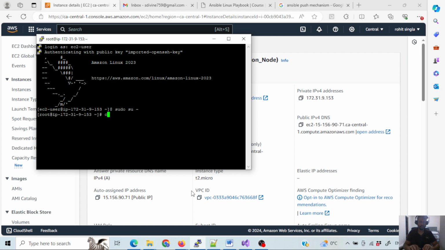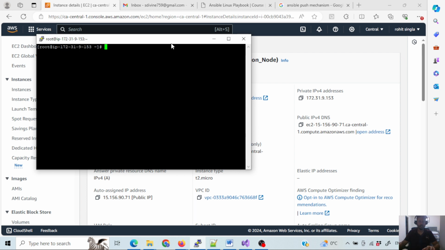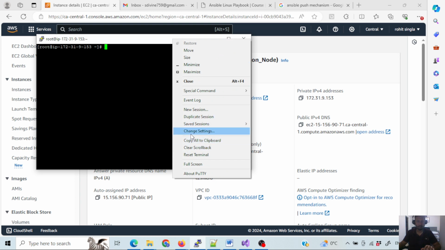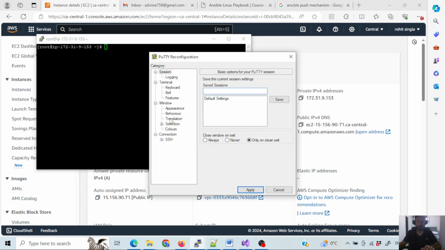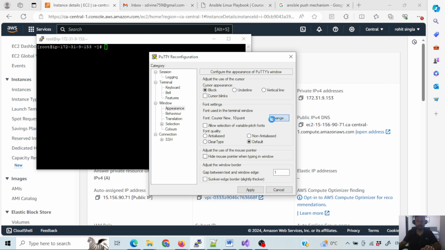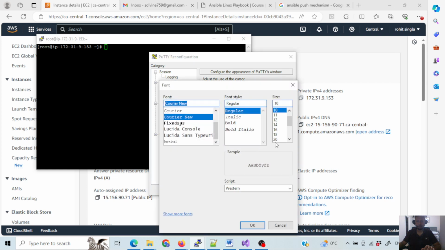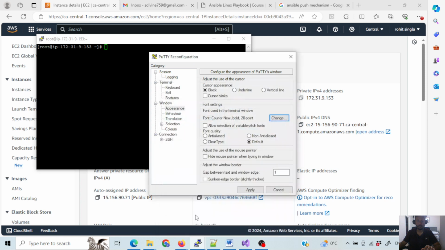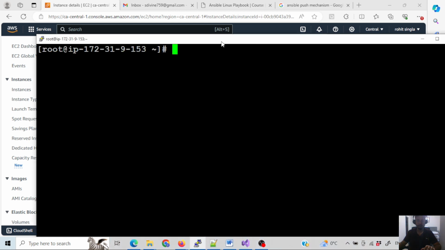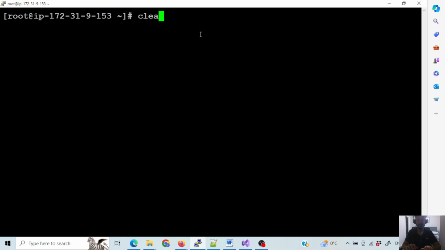We need root privilege. Let me increase the font so you can see it. Here you go, we have our configuration management tool. Let me give it a name so we know which is which. I will say master node.